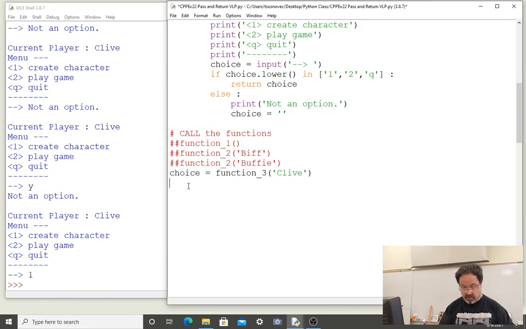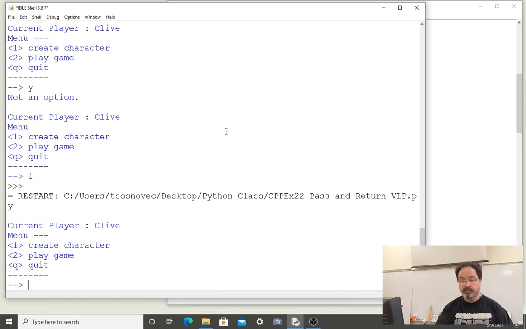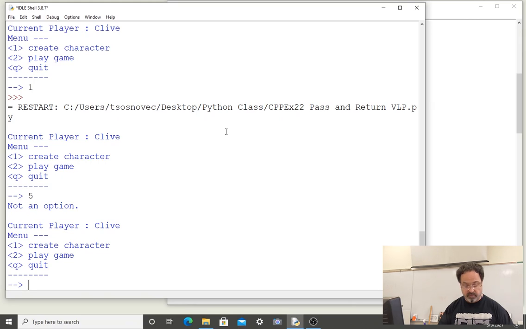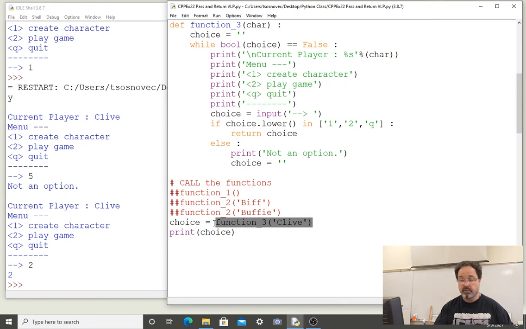If that's the case, then I ought to be able to print right here the value of choice, which will be what I chose and was returned. Let's see if that works. Current player Clive, if I give it something that is not in the menu, like 5, I'm still in the menu, but if I give it something like 2, I exit the menu, I return to the place that called the menu function. That value that was returned became the value of choice, so when I printed it, it became 2, or I saw my selection as 2.